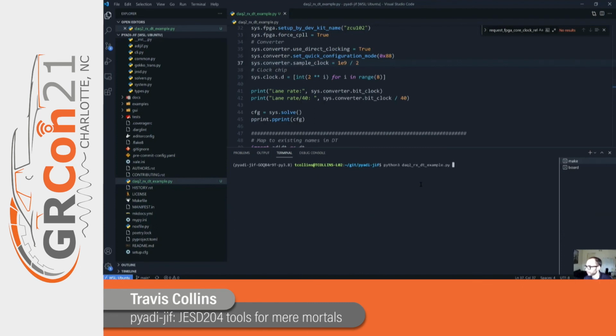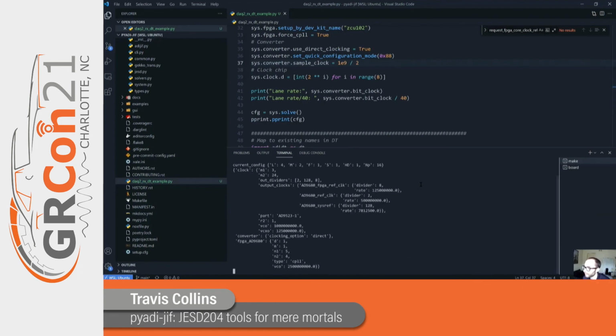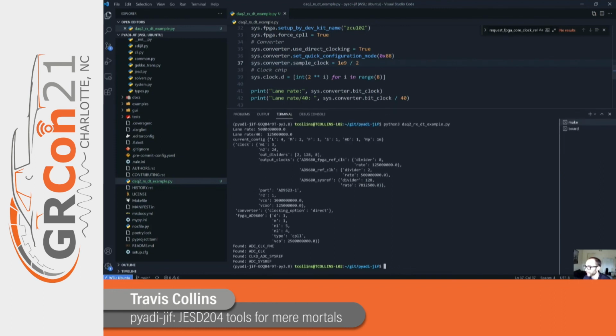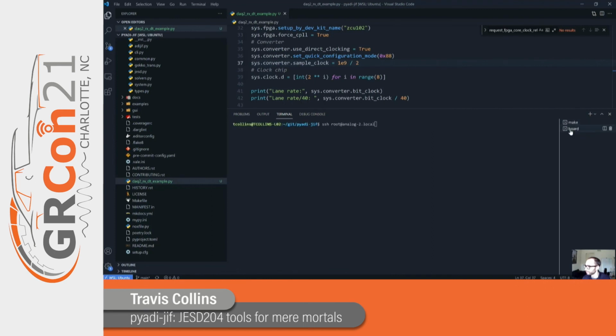Bring up that terminal, just run this script. See that configuration is printed out. And we have a lane rate of 5 gigabit per second and a core clock of 125 megahertz. Just waiting for the board to reset here. You can swap over to the other terminal, just make sure we're up.